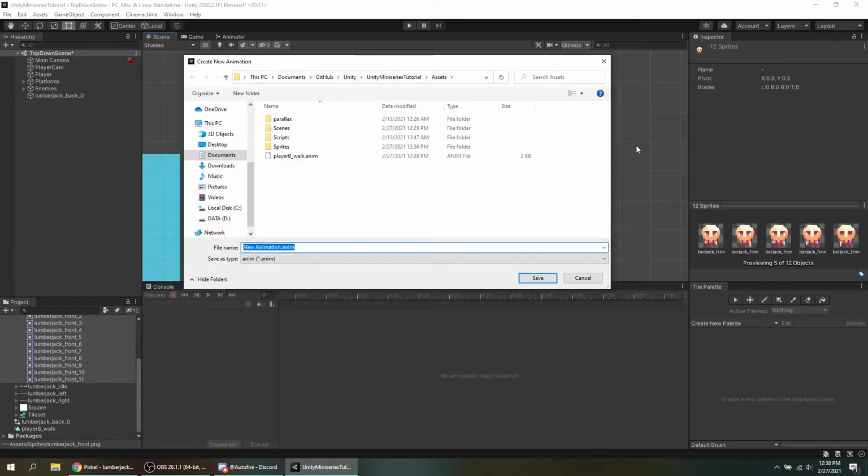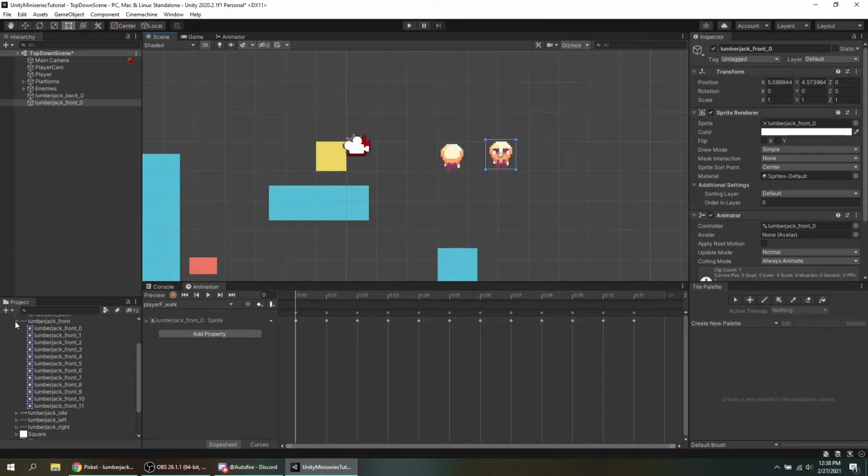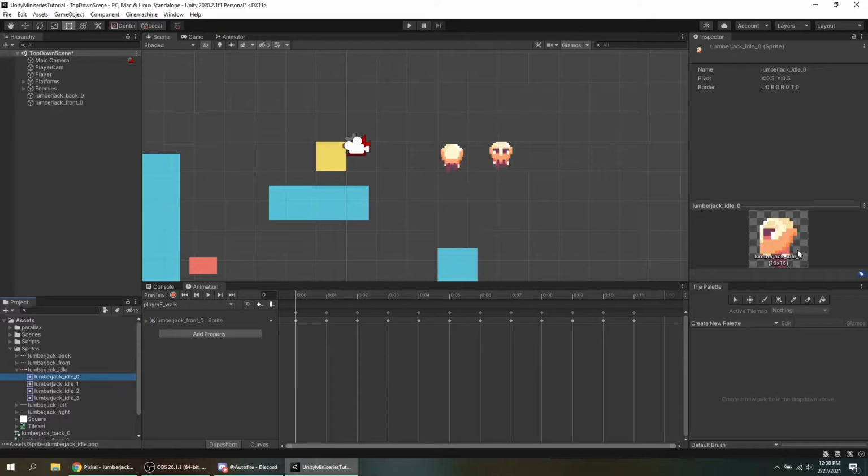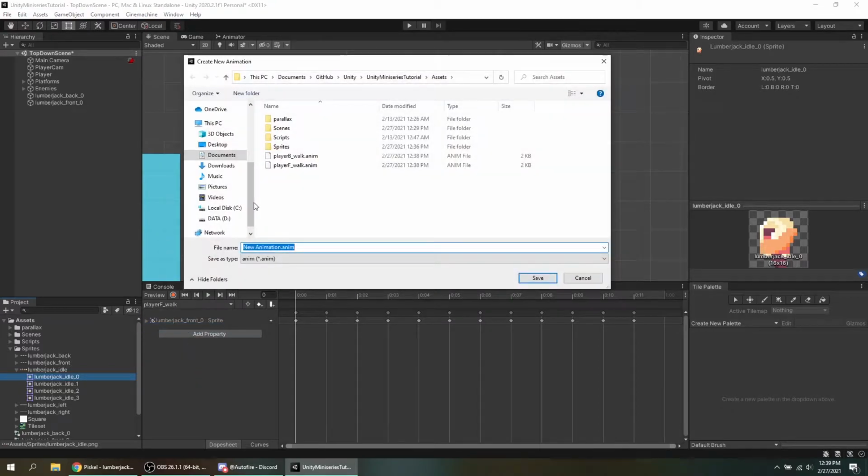So front, we drag in. The idle will be a little bit different. I'll show you in a little bit. But this will be player F, walk. Okay, then the idle is slightly different because it has only one frame. So what we're going to do is create a new clip and we're going to name it player, and in this case he's facing left, so player L underscore idle.